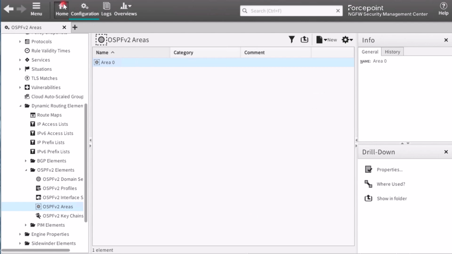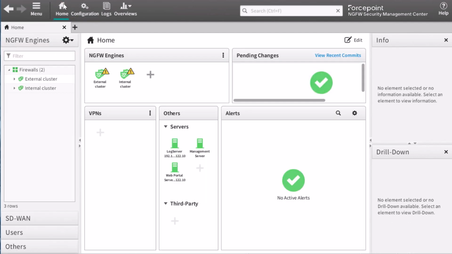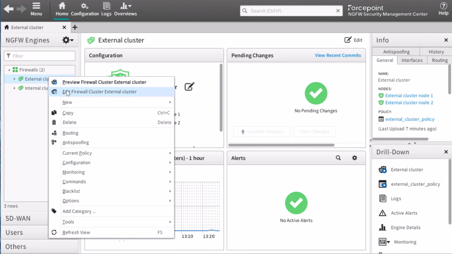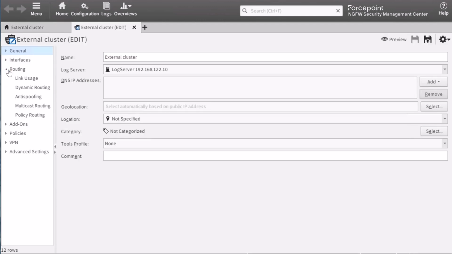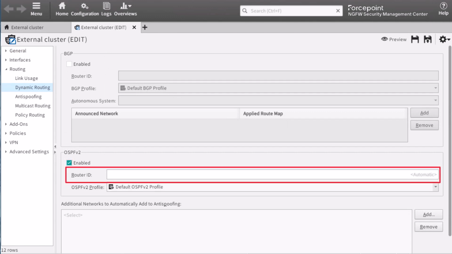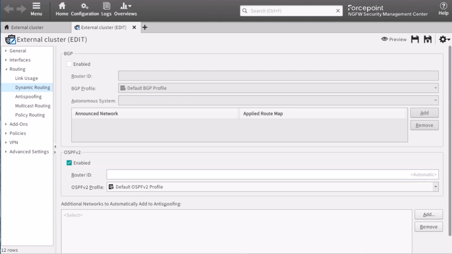When the necessary elements have been configured, you will enable OSPF in Firewall Properties. Select External Cluster, edit Firewall Cluster External Cluster. Routing, Dynamic Routing. And then select Enable OSPF v2. Router ID can be defined manually, or the system can select it automatically. The highest loopback cluster virtual IP address, CVI, is favored when automatic router ID selection is used. If there are no loopback addresses, then the highest CVI is used.